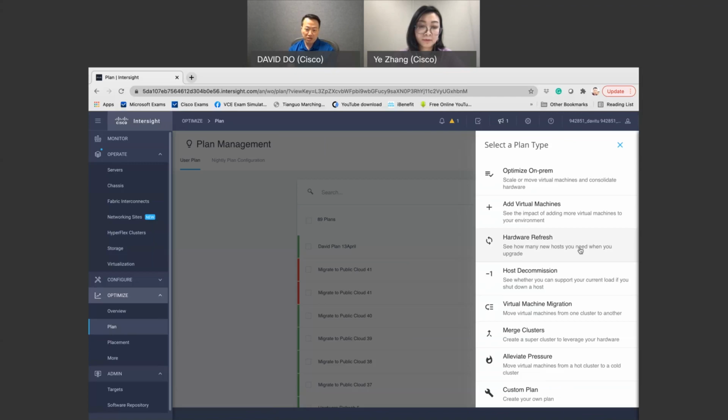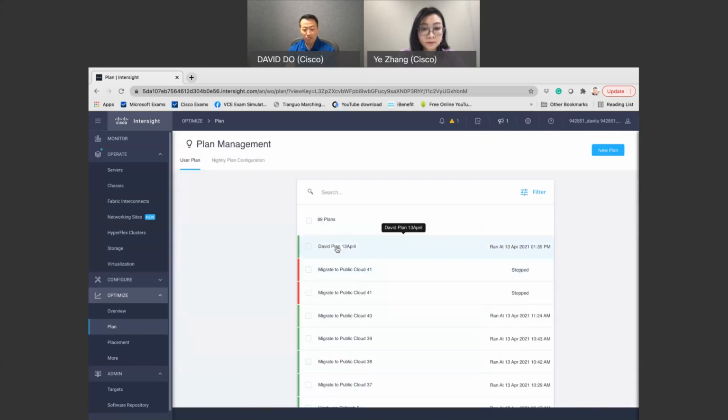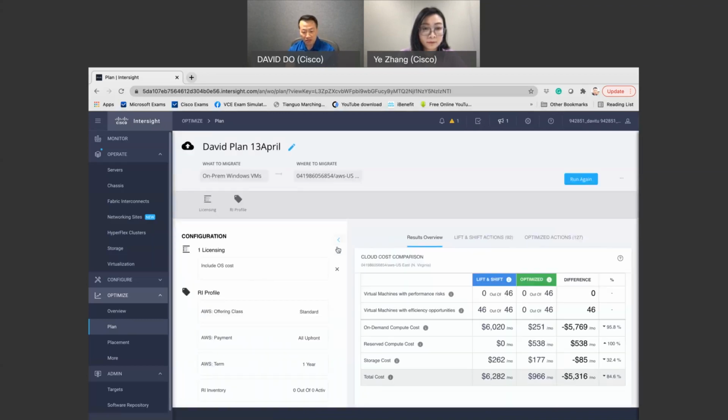Let's say based on the calculation from the IWO, they just need 3 M6 for refreshment. So now I will run an example to do a migration from on-premise to the cloud. From on-premise to the cloud, you can select here and select the detail of what you want to do a migration. So for saving time, I already created a plan to migrate 46 virtual machines running the Windows OS from on-premise to the cloud with the AWS offering class standard.